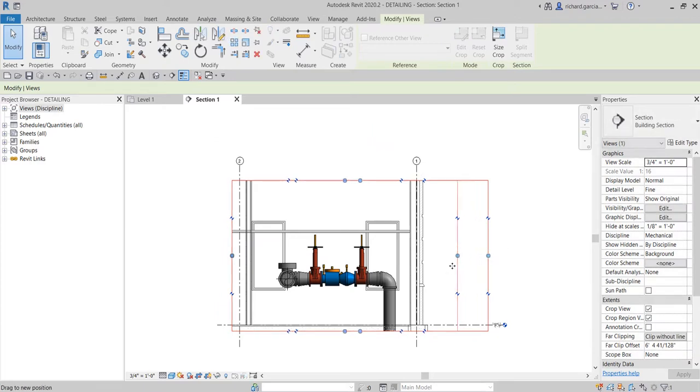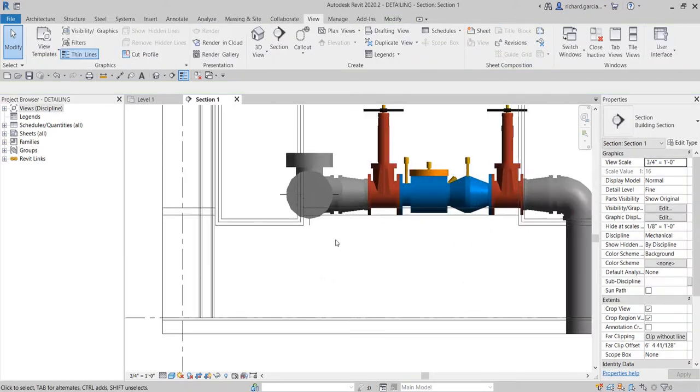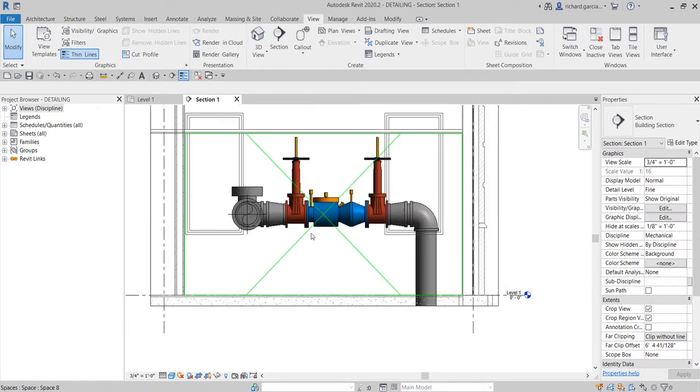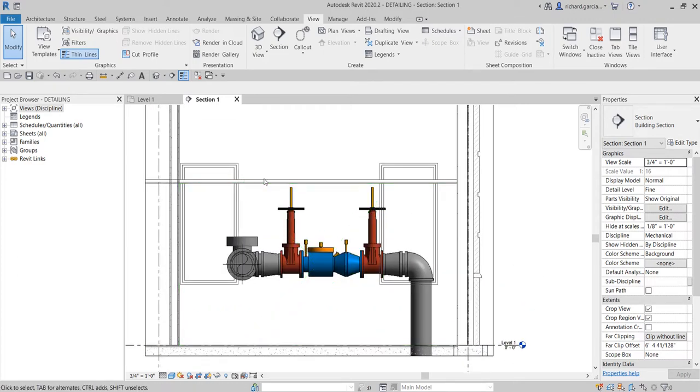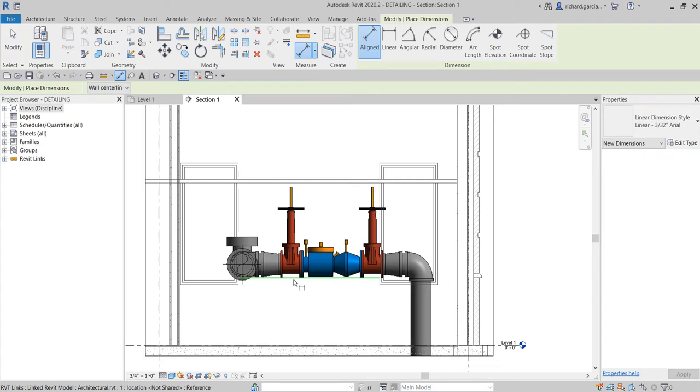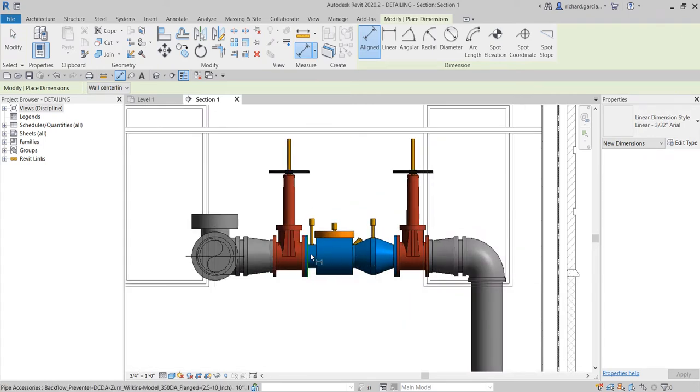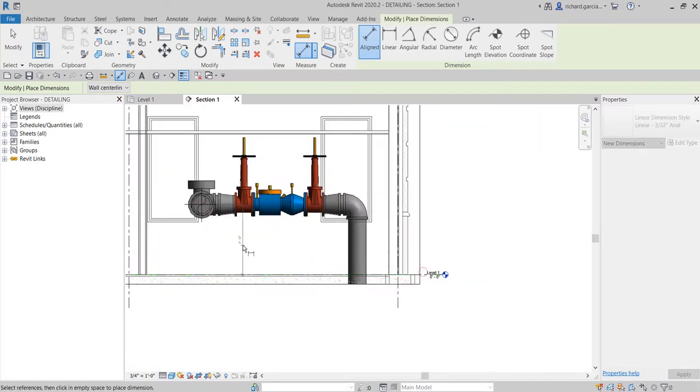Now the next thing I'm going to do is add some detail, like for example, a dimension. I want to have the dimension from the center of the accessory to the level here, or let's say, for example, to the ceiling. So I'm going to select the align dimension, and then select the center. How about I change this to center of core? Can I snap? No. So I'll just use wall center line. I'll click this. There you go. And then I'm going to click this. There you go.